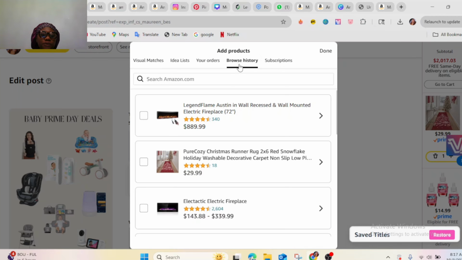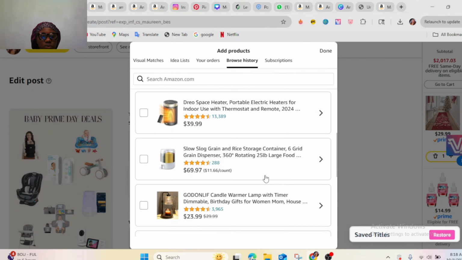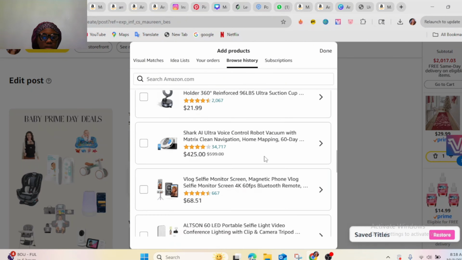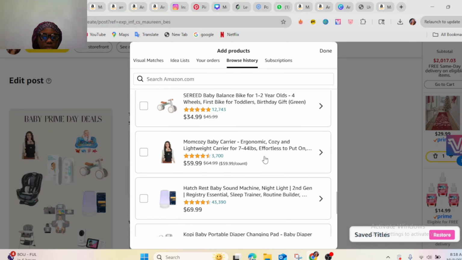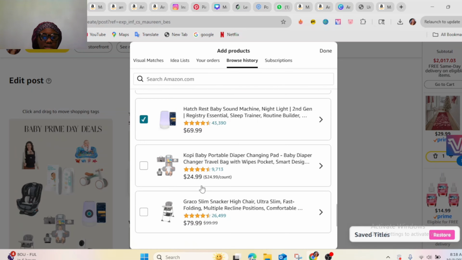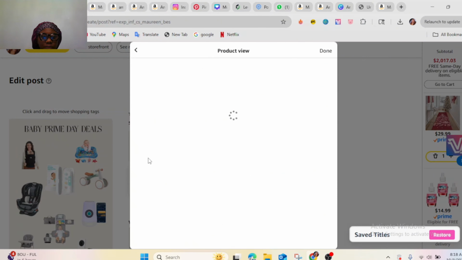Remember, I told you before you review or before you post something, you can just take a picture using that icon on the search bar. So it shows on your browse history and it's easy for you to tag them because there's so many products on here. So I'll scroll down to the products that I want to tag that I have on that picture. It's a baby must have for Prime Day.